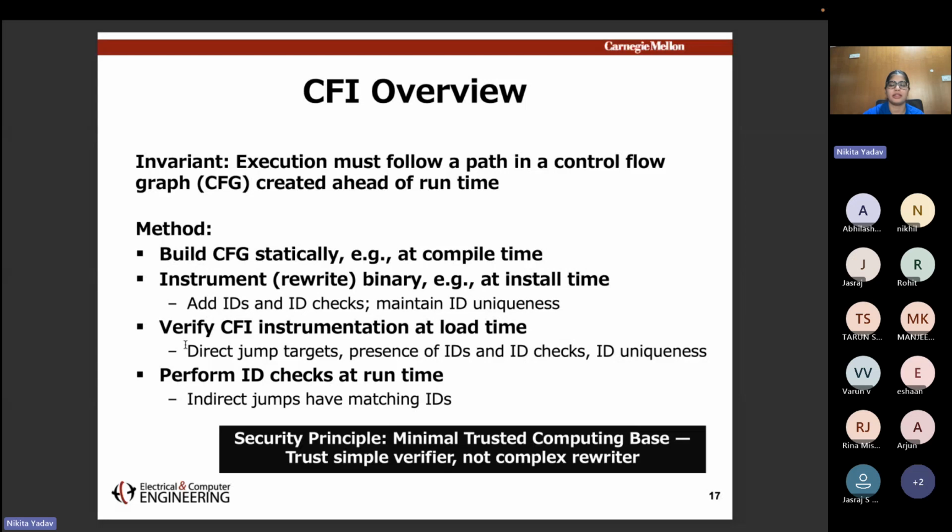So to avoid putting your trust into the compiler, what we are going to do is create a binary verifier. This verifier takes the binary generated by your compiler and verifies that the binary has the necessary instrumentation at the necessary locations to enforce the CFI mechanism. It checks the direct jump targets, the presence of the ID checks, and that the IDs are unique. What are these IDs? We'll look at an example.